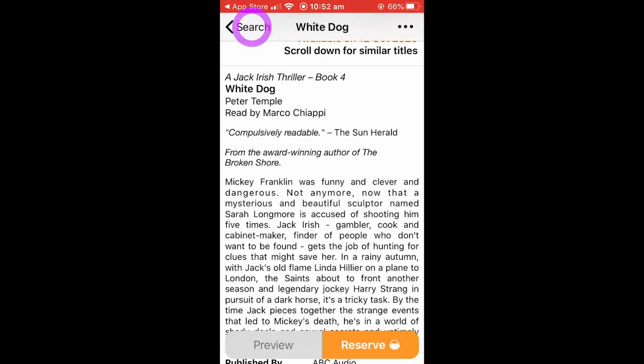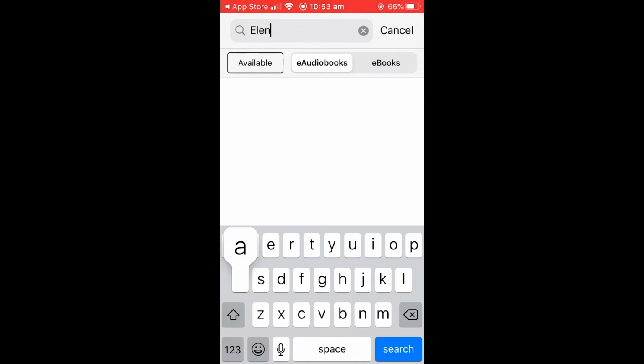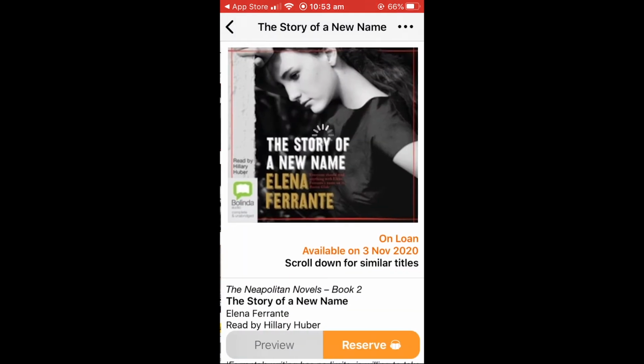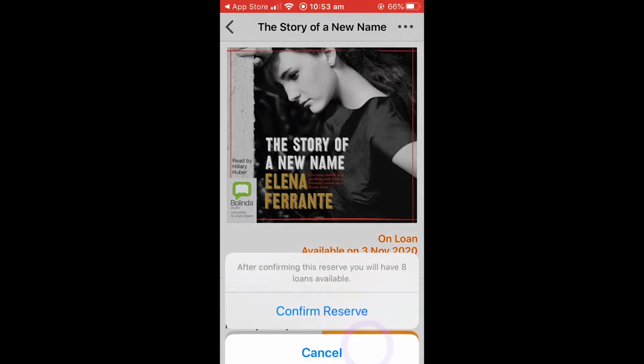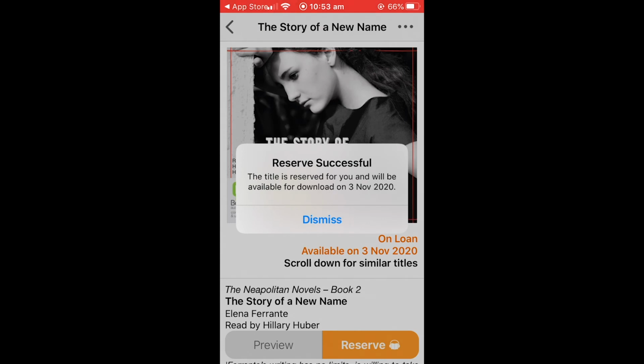Return to the search page. I'm going to deselect Available so I can see all the titles, not just the ones that are ready to borrow. Now I'm searching for books by the Italian author Elena Ferrante. I can see underneath the title that the book I want to borrow, The Story of a New Name, is already on loan. So I'm going to reserve it so it's ready for me to borrow once it becomes available again. Press the cover of the book, then press Reserve. Press Confirm Reserve. I receive a notice confirming my reservation and letting me know when it will be ready.